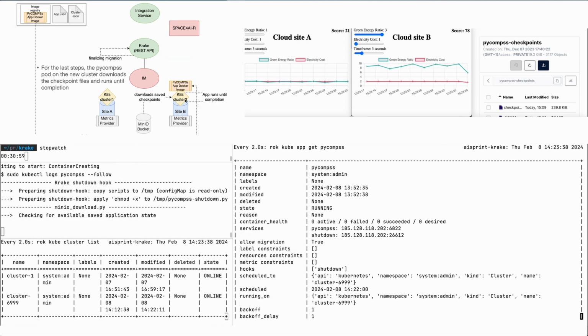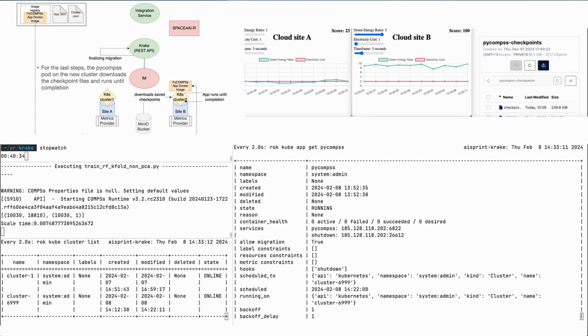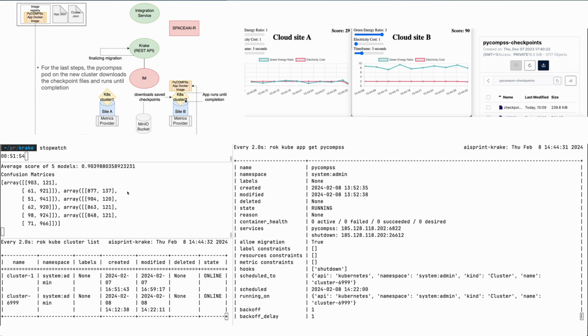As soon as the cluster was created, Krake places the PyComps application on the new cluster. The PyComps pod downloads the checkpoint files, which again takes about 10 minutes. After that, PyComps continues the training and runs until completion. That's it. In the logs you can see that the execution has been finished.